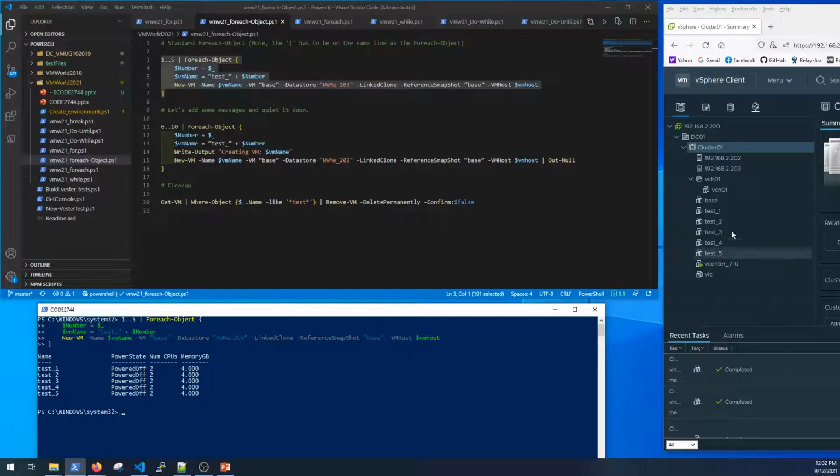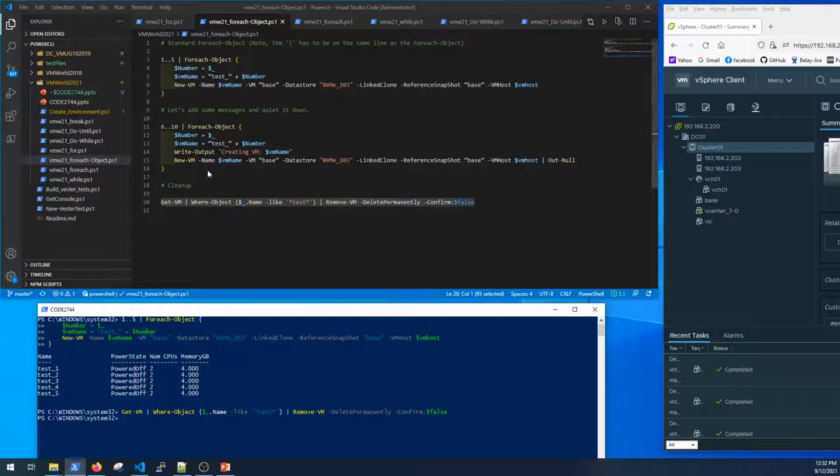All right, and you can see here we have 5 VMs, 1, 2, 3, 4, and 5. We got the same output we got before, which is kind of ugly. I don't really care about these things. So what we'll do is we'll clean these up. And then I want my own output to be in there. So we'll do 6 through 10.